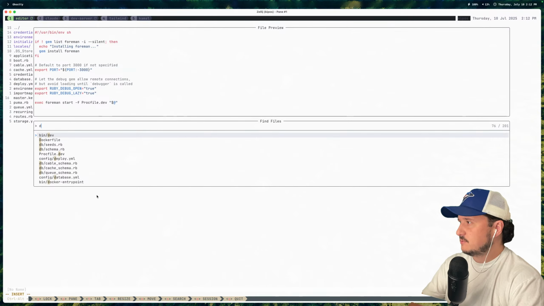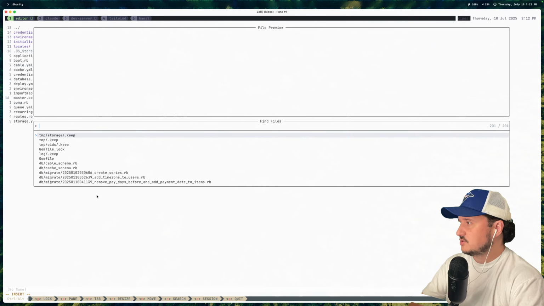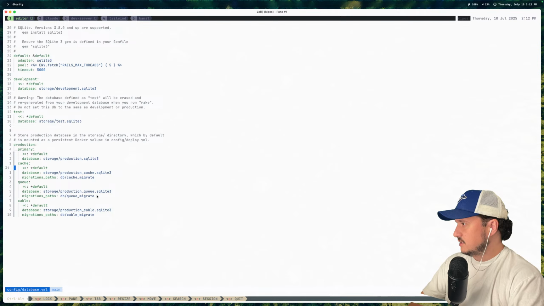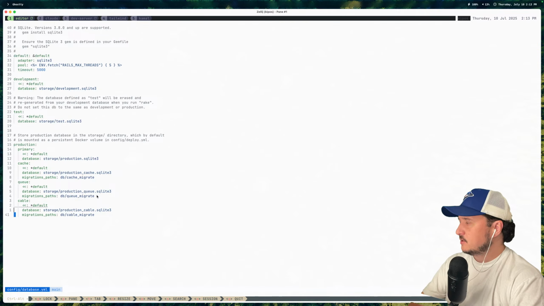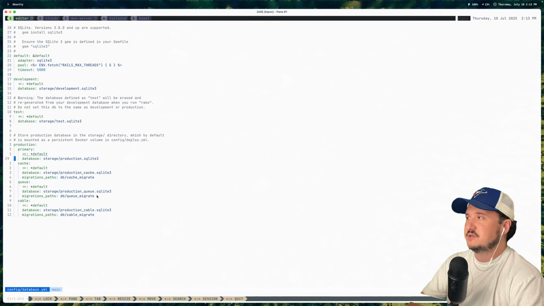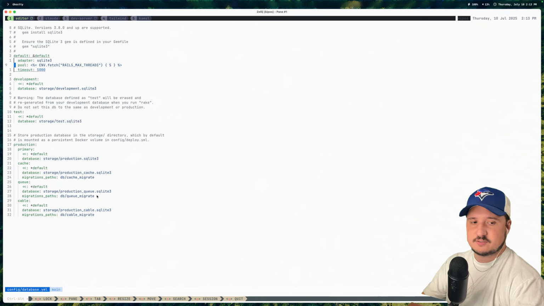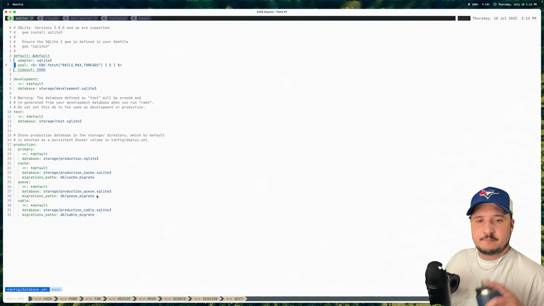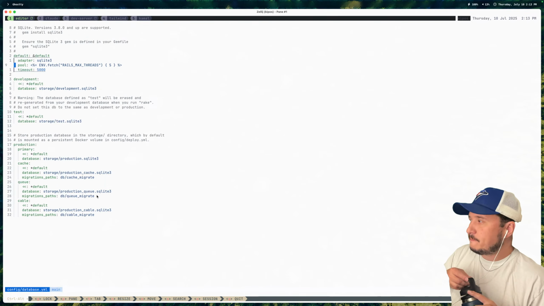I also want to check my database to see if we're actually all set up properly. So yeah, we have our production primary, our cache, and our queue and our table. So I'm going to use solid cache, solid queue, and table for this all in production here. We're running a SQLite database. So this makes it super simple. I don't have to set up a separate Postgres container or anything like that.